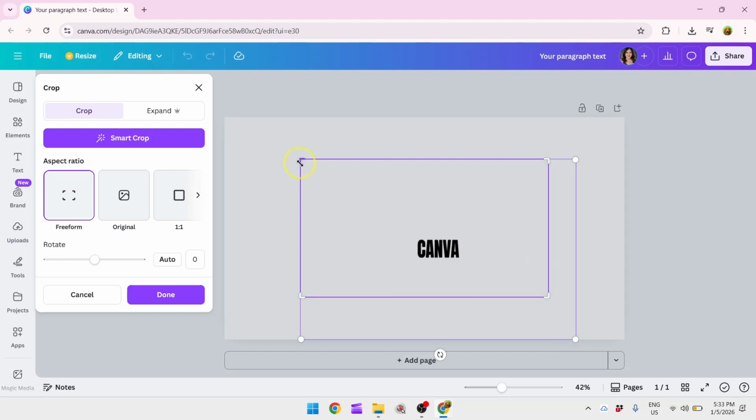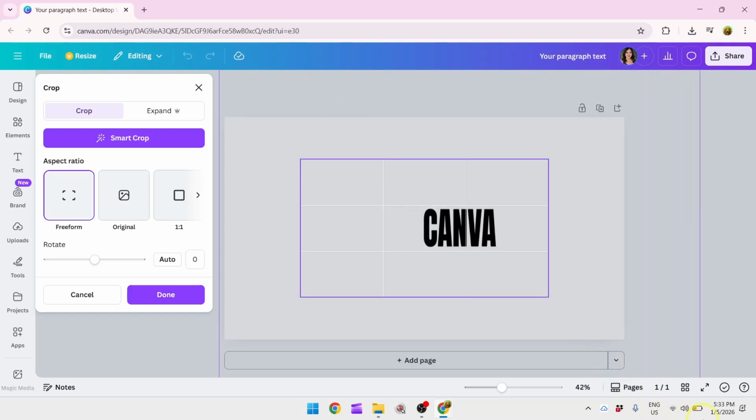By doing this, you can scale the text to make it appear taller. So just drag it according to your preference. So that's pretty much it.